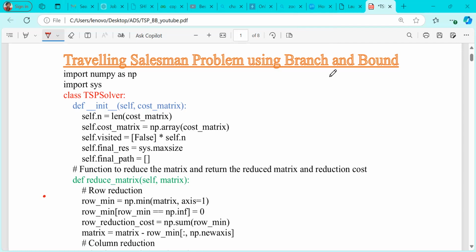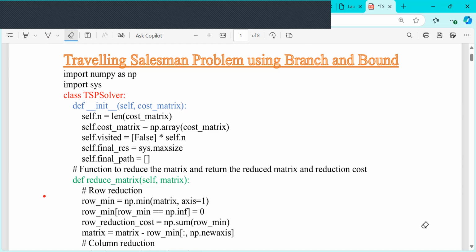So before going to explain this program, I would like to give you a small input about the Python language and the concepts that we used in this language for implementing the traveling salesman problem. So let me get into the technical things.